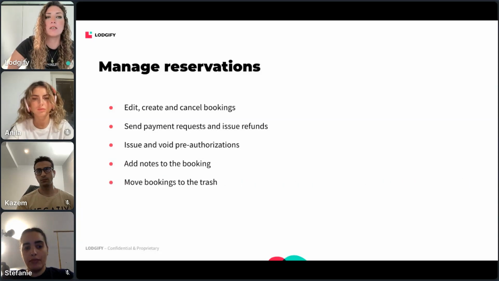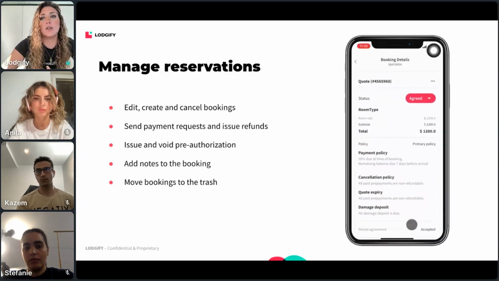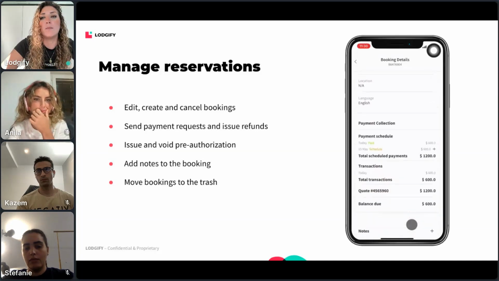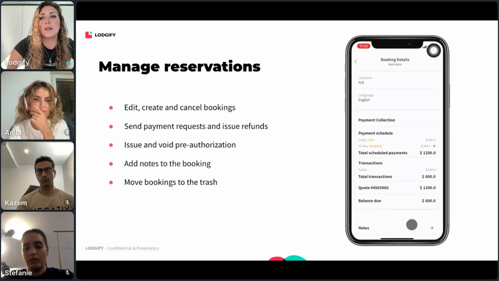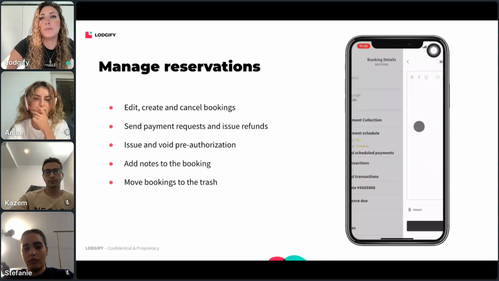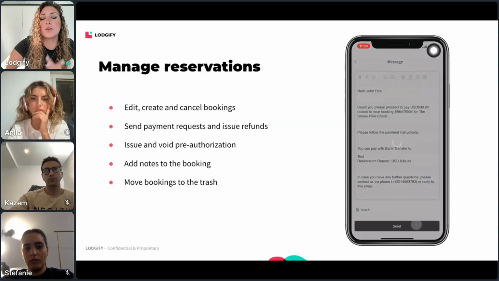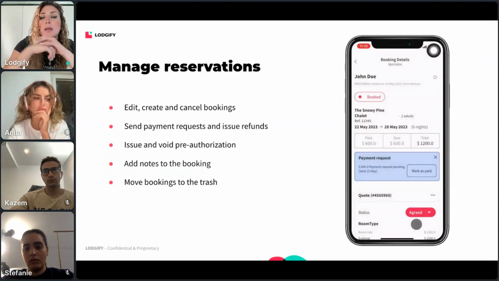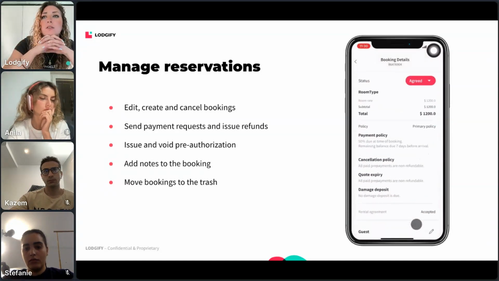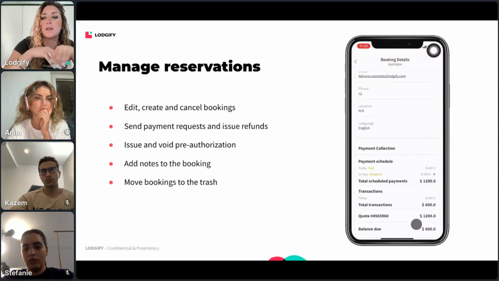And you can move bookings to the trash so that they are removed from the reservation list. Let's take a look at a few of these options. For example, here I am clicking on the payment collection schedule widget. I am requesting a payment. Now the banner is appearing here so that I know that there's a pending payment for this reservation.